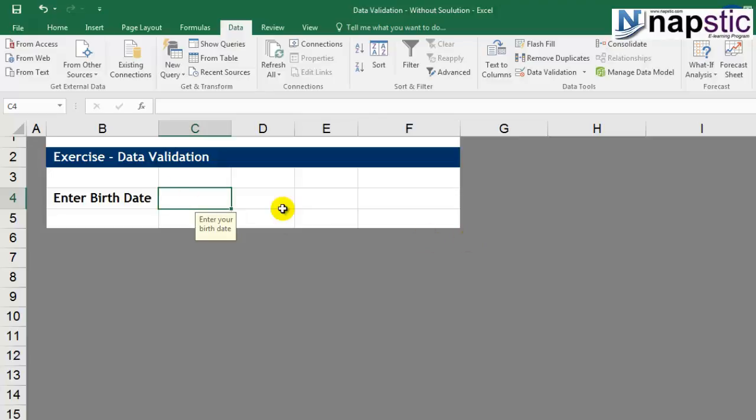Let's say now if I put in 01/01/2000, does it accept? Yes, it does accept. No problems with that. So we have now successfully put data validation on this cell wherein we want only a birth date to be entered.